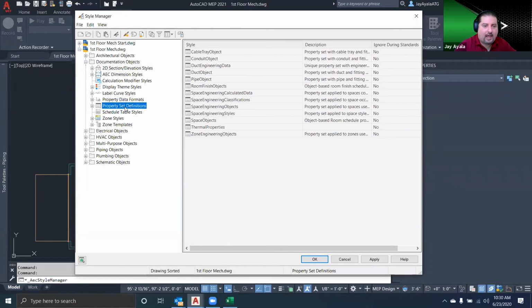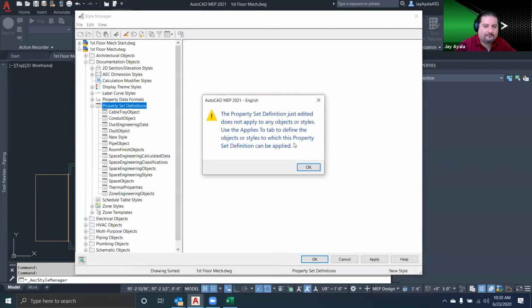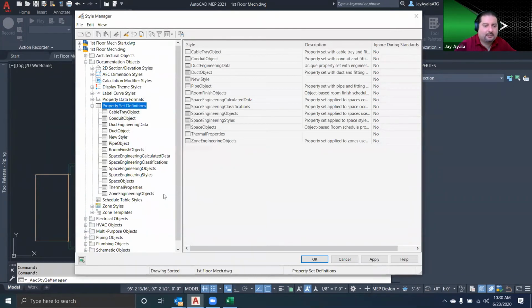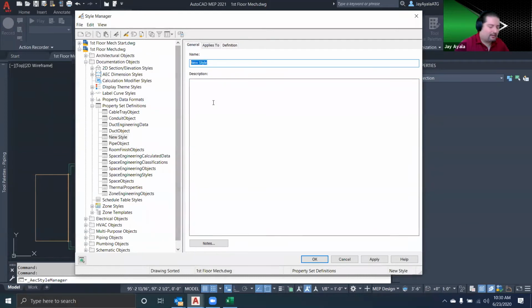Property set definitions. I'm going to call one pump. Now you can do it a couple ways. Here's the new style button. And if I click new style, you can see it gives me new style here. The other option is to right click on property set definitions and go to new, okay? So here in the new style, I'll start in the general tab and I'll type in pump.